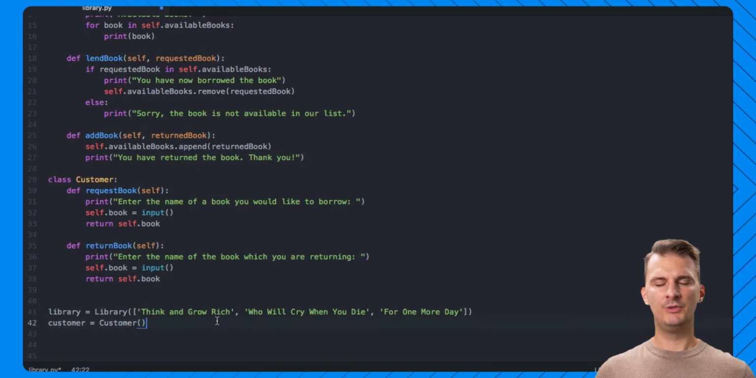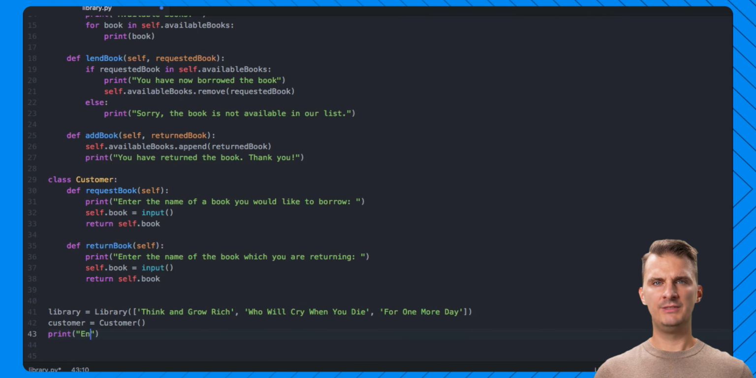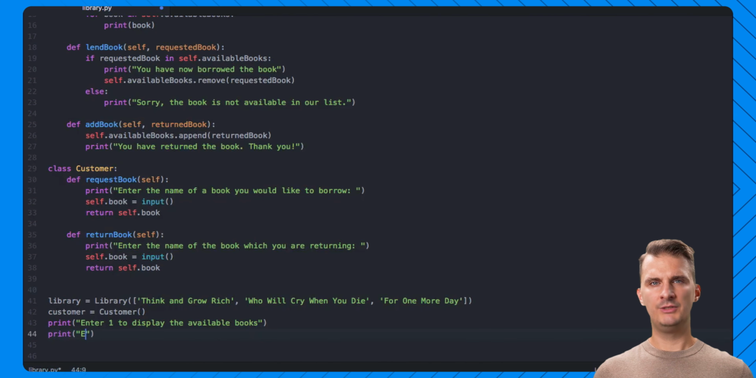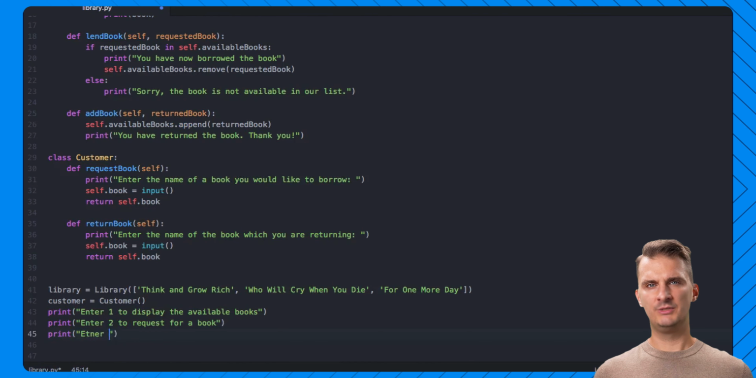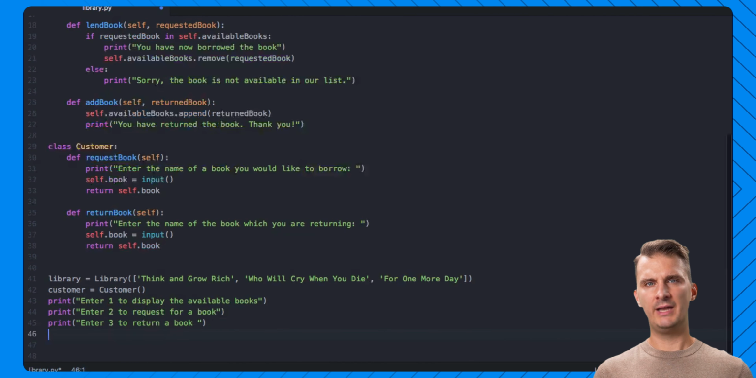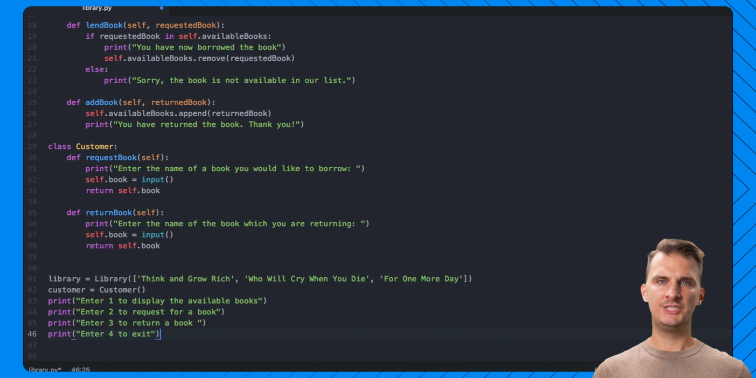So let's add a few print statements here. The first statement would be enter 1 to display the available books. The second option would be enter 2 to request for a book, and the third option would be enter 3 to return a book, and finally we can have another option that says enter 4 to exit. So this is the menu which we are providing to our customer.